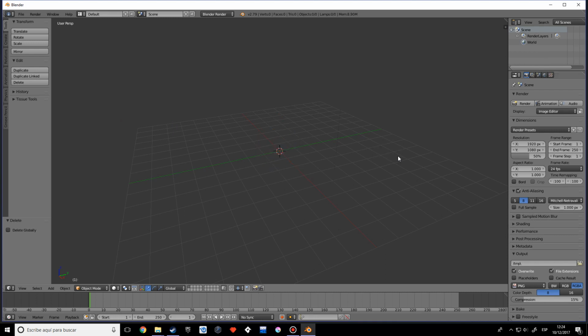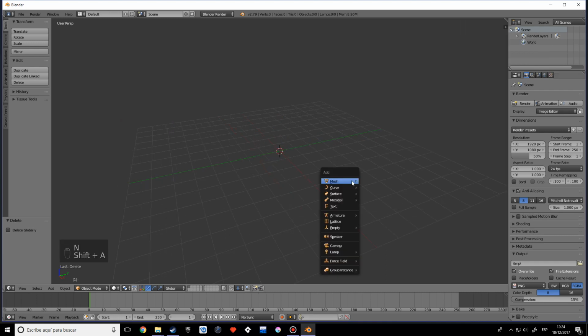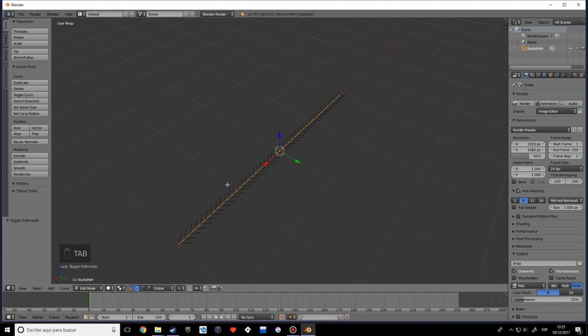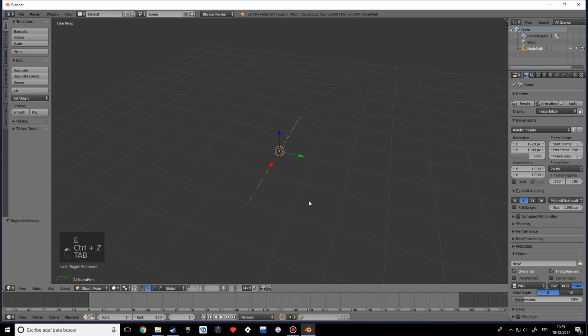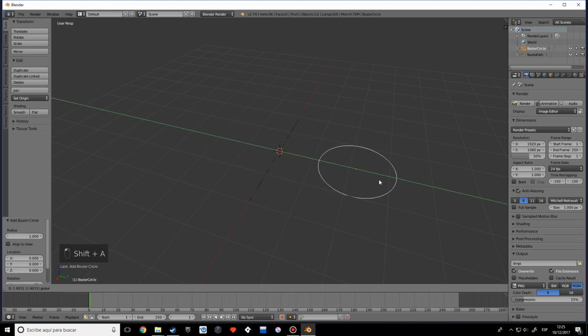So the first thing I'm going to do is delete the scene and enable screencast keys, and I'm going to Shift A a curve. I'm going to make a path, which is pretty much like a line that if you move the vertices it creates a curve. And you can extrude these vertices however you want. Okay, so I'm going to make another curve, but this time a circle.